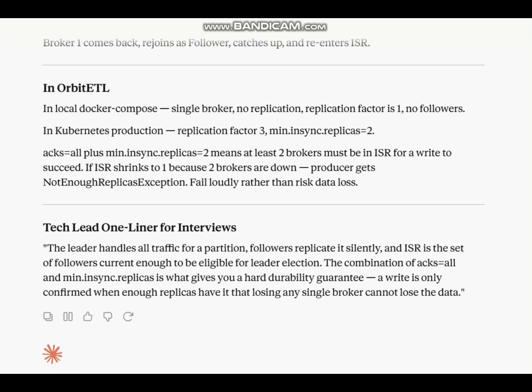Tech-lead one-liner for interviews: the leader handles all traffic for a partition, followers replicate it silently, and ISR is the set of followers current enough to be eligible for leader election. The combination of acks=all and min.insync.replicas is what gives you a hard durability guarantee. A write is only confirmed when enough replicas have it that losing any single broker cannot lose the data.